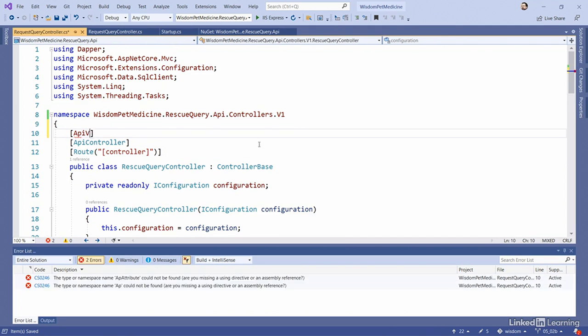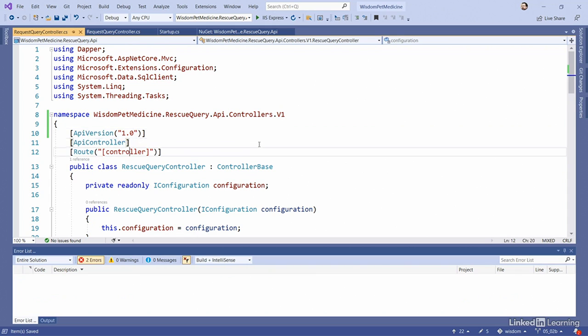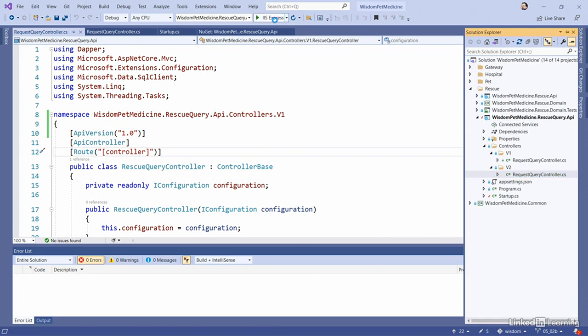So API version 1.0, just like that. Excellent. So we're ready to test this. So let's start debugging.